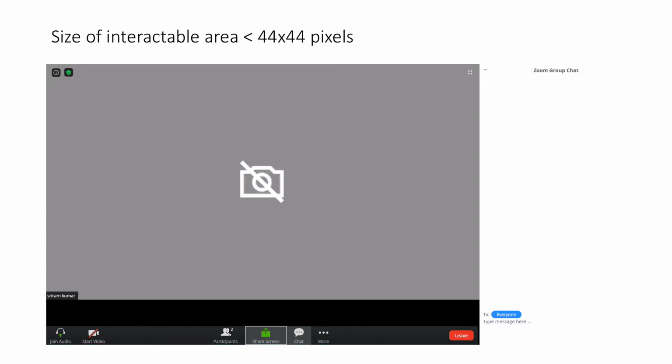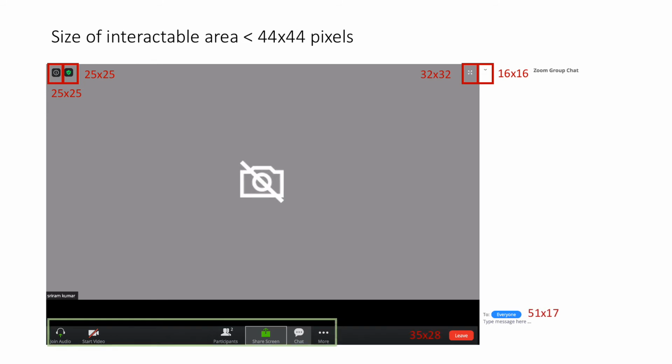Many of the icons are below the required size of 44 by 44 pixels. The icons in the top left hand corner, top right hand corner, the leave button. The icons at the bottom are bigger than the required size.